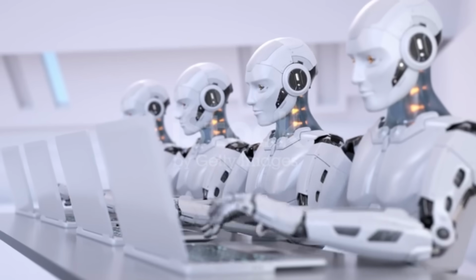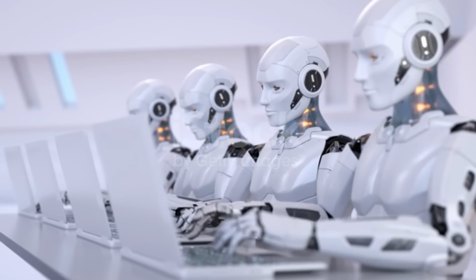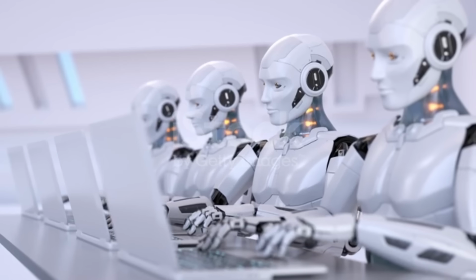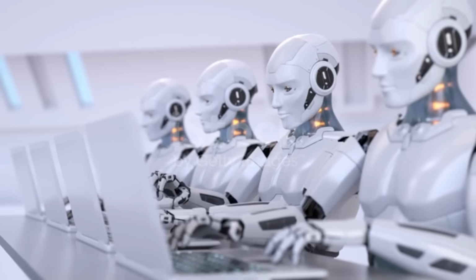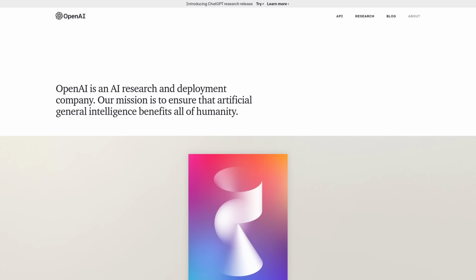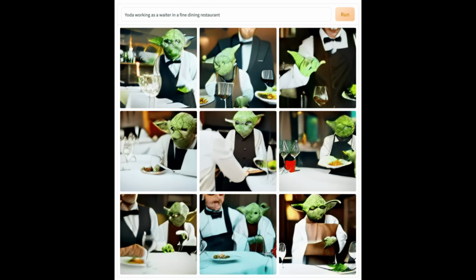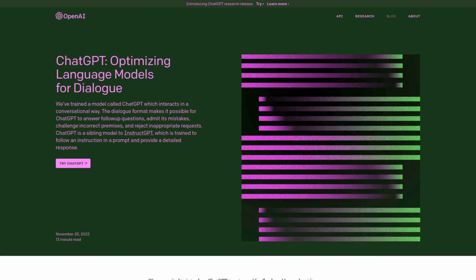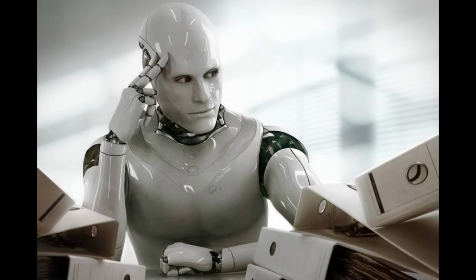But there's one AI in particular that has been causing a lot of controversy in the education sector, and that is ChatGPT. This is another model produced by OpenAI, the same company that made DALL-E, but instead of producing images, this model produces text. It's supposed to interact in a conversational way, so you can think of it like a chatbot. And it's really, really smart.